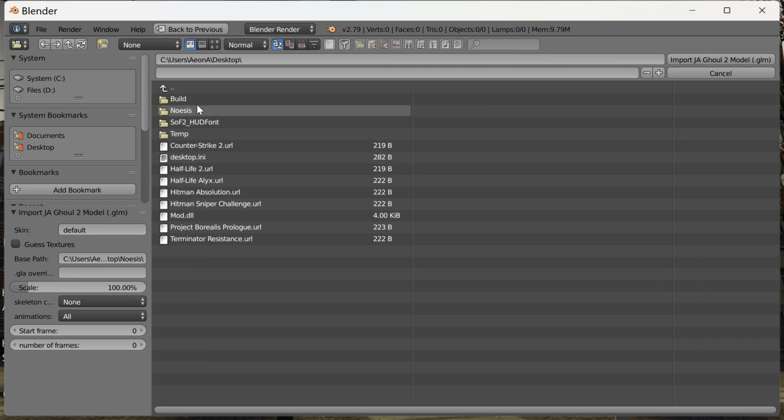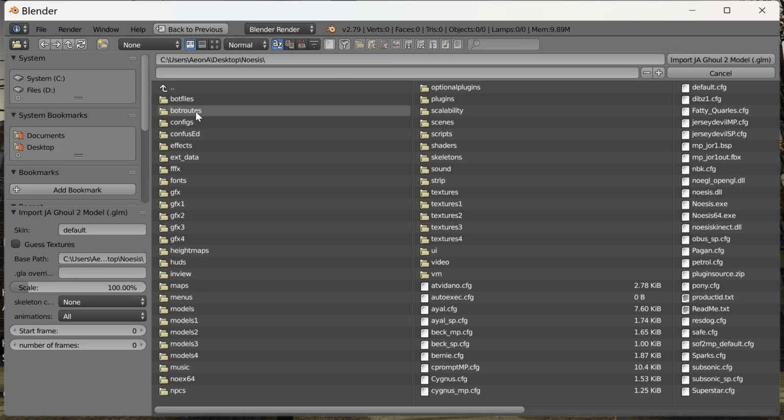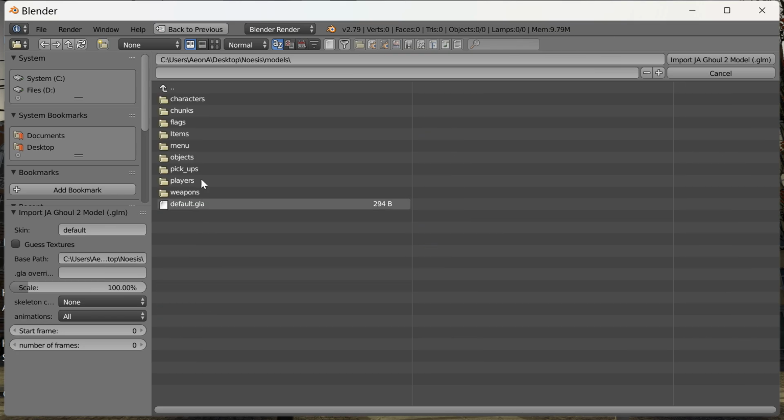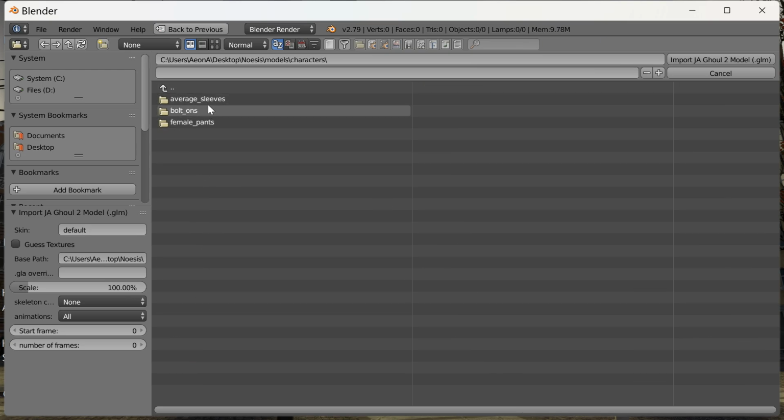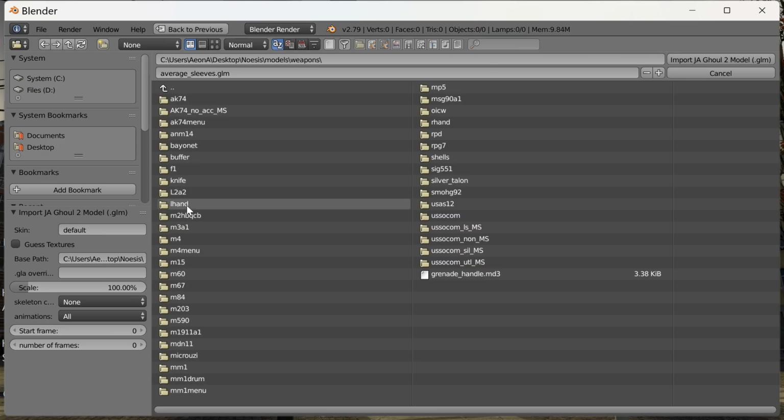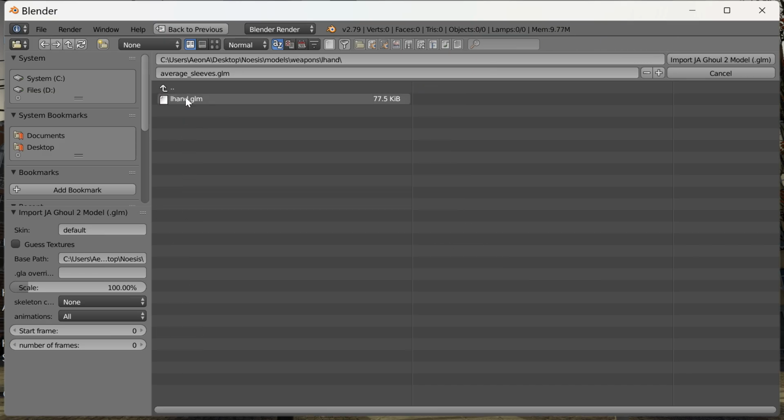So you then go to your folder which has the GLM file, which is models, average sleeves, and all animations. Is it that one that I'm doing? No, it's not, it's the left hand I'm doing. Sorry, my apologies. Weapons, L hand GLM, and that's right, and then you hit import.